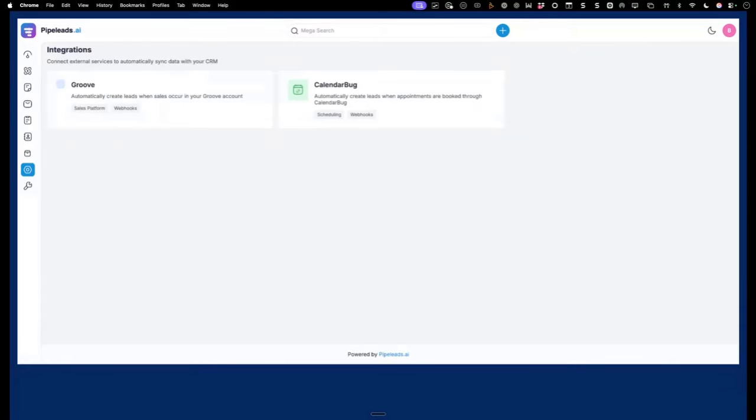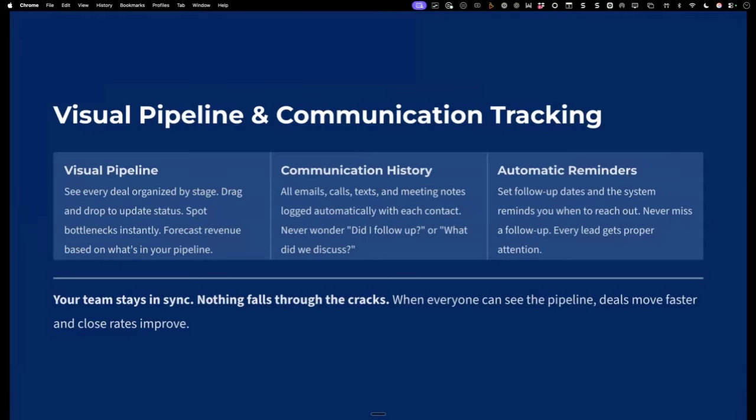All right. So we have integration with Zapier coming later next week, and it will integrate with Groove and Calendarbug and of course Invoicer as well. So that's PipeLeads CRM. It's a visual pipeline and communications tracking tool. You have to pay extra for these tools with things like Pipedrive or Trello or Notion, and every time you want a new feature, there's always an upgrade. This will be included for you.